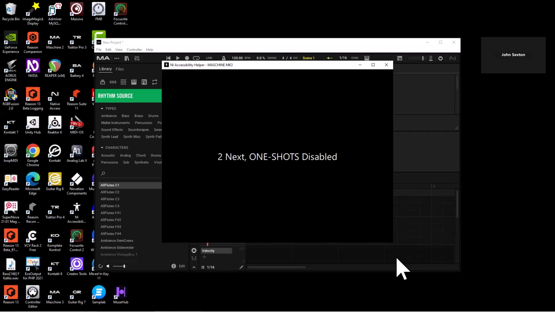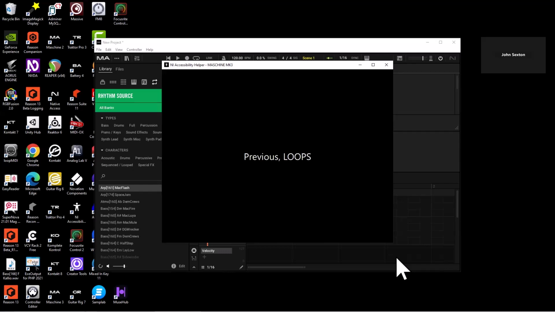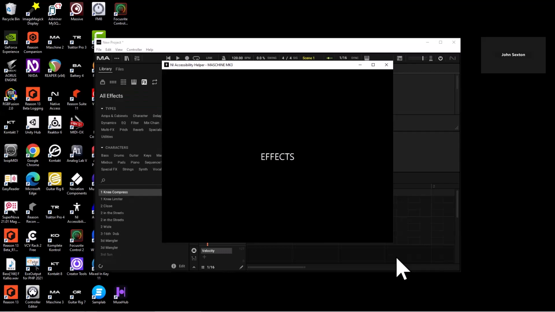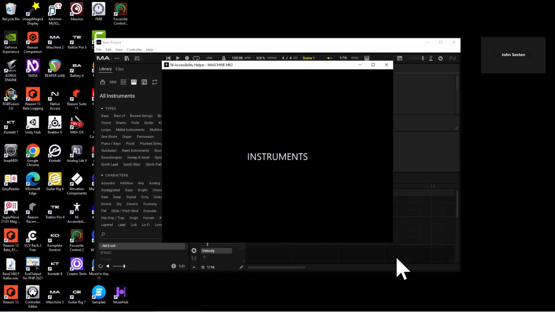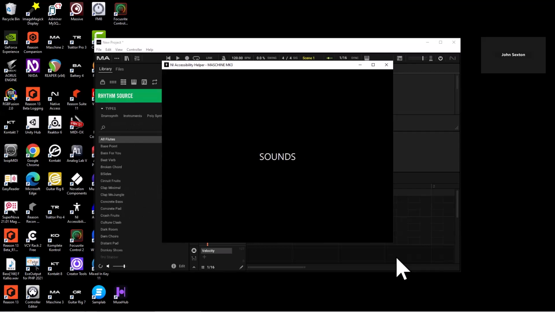So if I press button 1, Previous. Loops. Effects. Instruments. Sounds. Groups. Okay, we're going to stay with groups. So now we're in groups. Let's go across the buttons and see what we got.